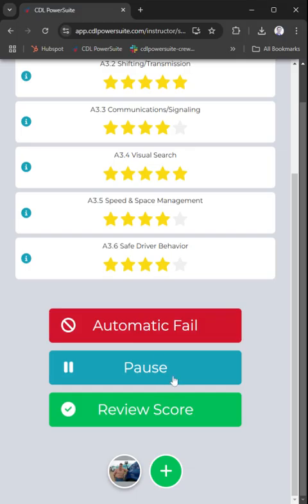We can also pause their drive. If there's some sort of reason we need to pause it, we can pause it right there. And then most commonly, we're going to be reviewing their score. So that's when we're going to look at what they had gotten and then take a peek at that. Down here, we also have the option to add a driver. So if you're doing multiple events in the yard or something like that, we can add another driver. And I'll show you what that looks like here in just a minute.